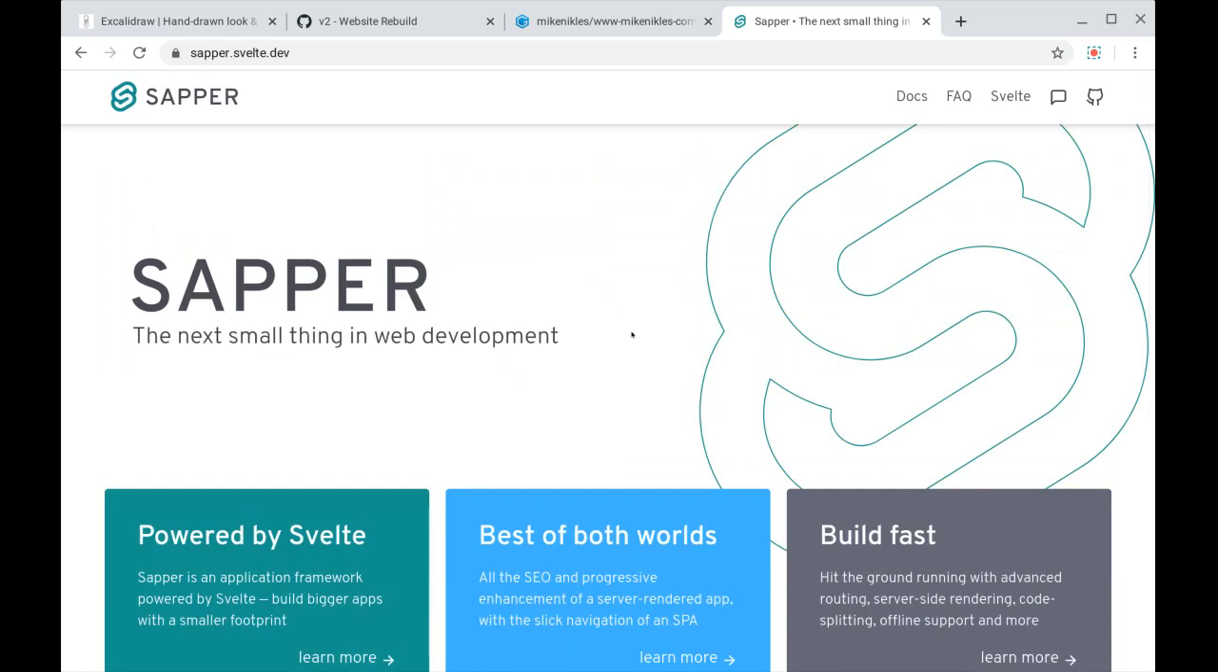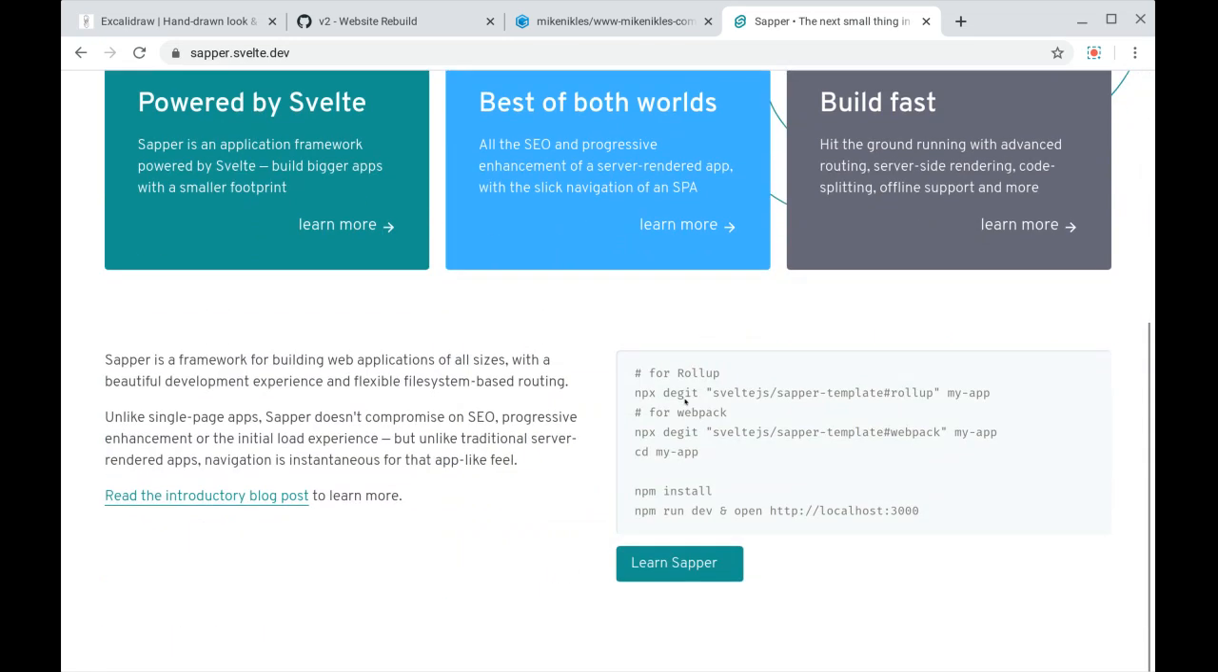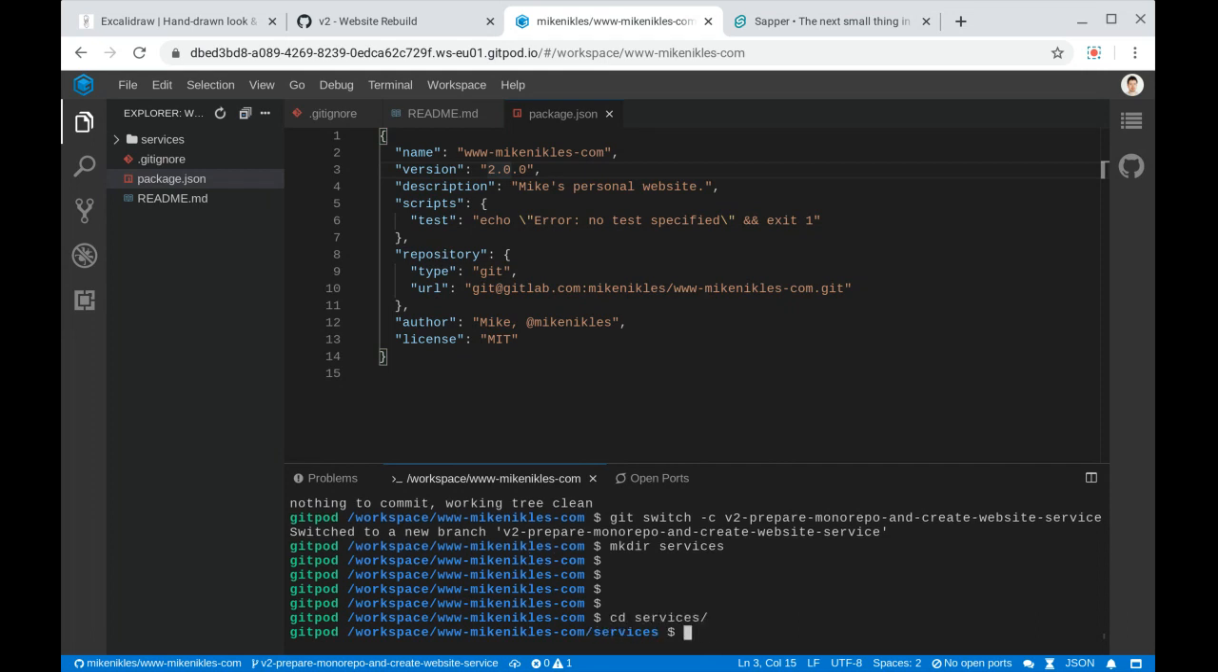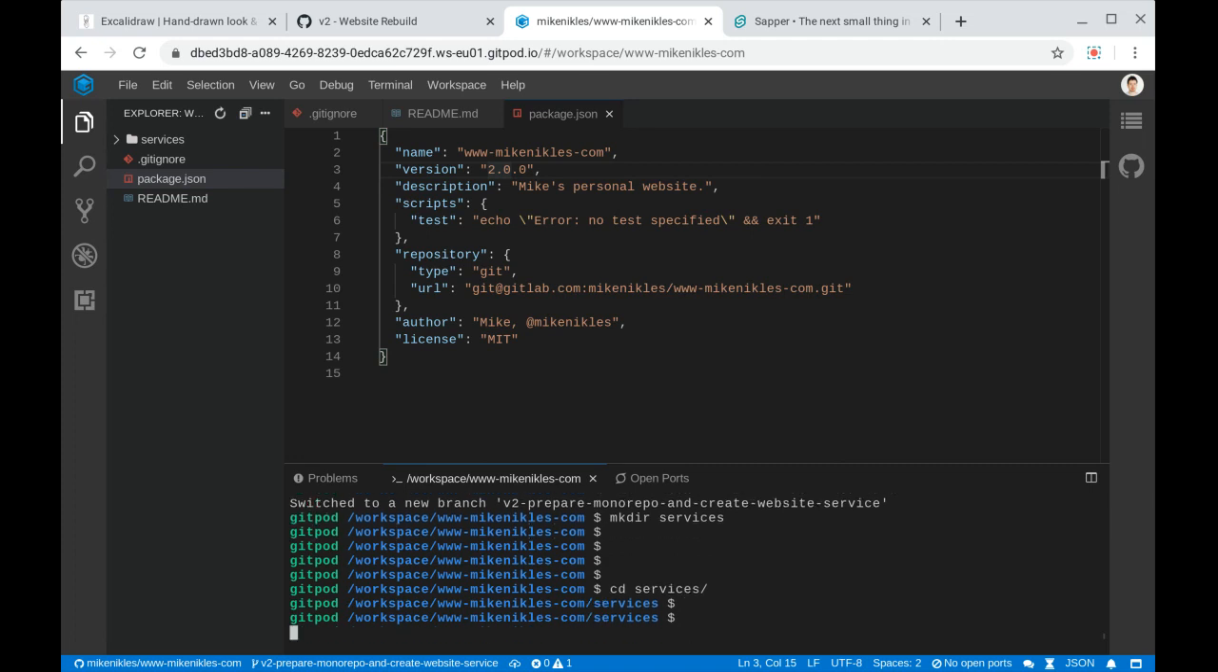But going back to Sapper, let's look at how we can start up. So we're going to use rollup. We're going to npx degit this template, and then we're going to give it a name. So we copy that, and we want this new service to live in the previously created services folder. So we change our directory to that, and now we can paste that, and we're going to call this service website.